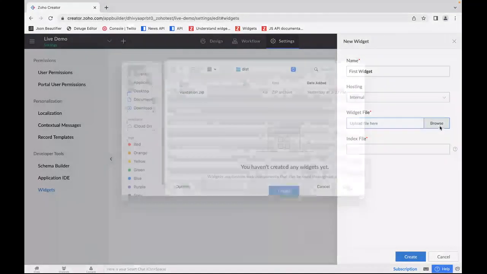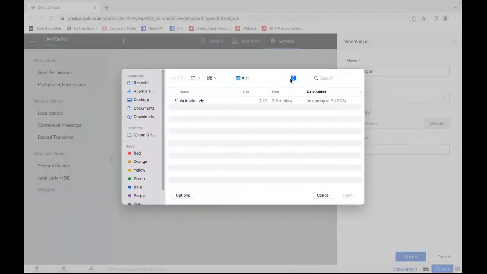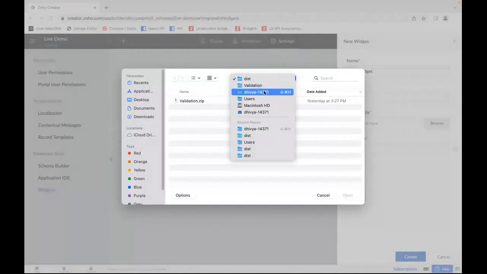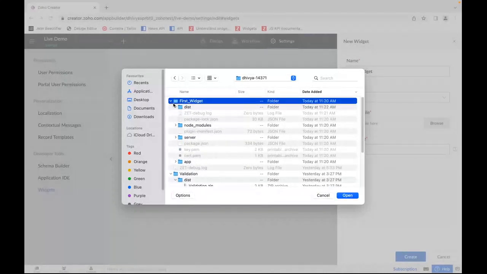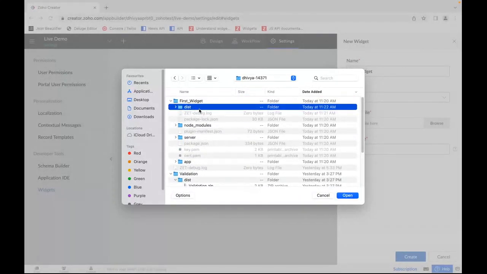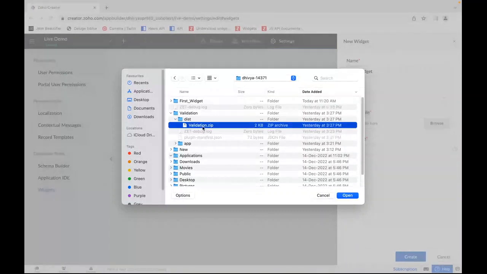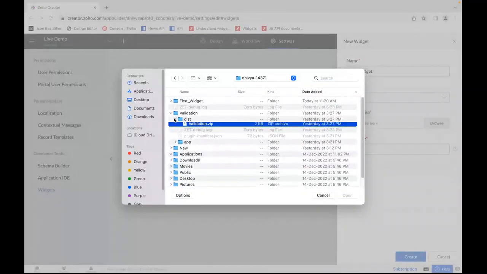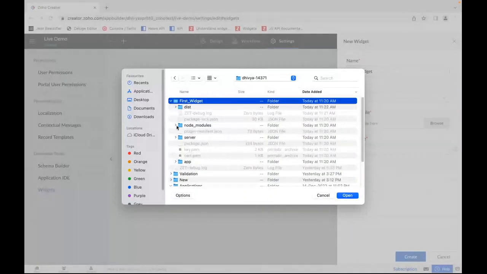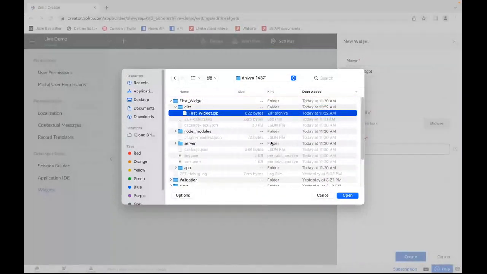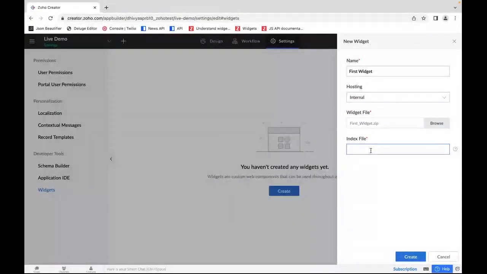Now here I will browse for the zip file that I already created, that we just built. So I'll go here. I'll choose my first widget. I'll go to the dist folder here, and I'll choose my, just give me a minute. This is the zip file that we are going to upload. So I'll say open. And this index file path is what I was referring to earlier as the widget.html file.